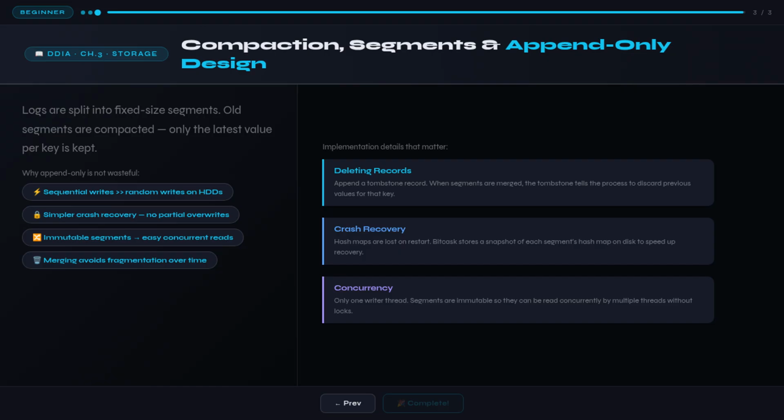Compaction means reading through old segment files, throwing away all superseded values, every older write for a key except the most recent, and writing a new, smaller segment file. Multiple segments can be merged together during this process. Merging runs in a background thread while reads and writes continue on the existing segments. When the merge is done, read requests switch to the new merged segment, and the old ones are deleted.